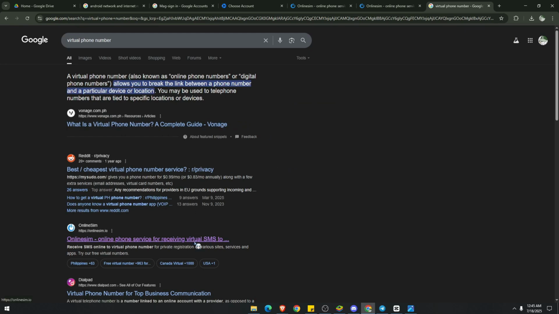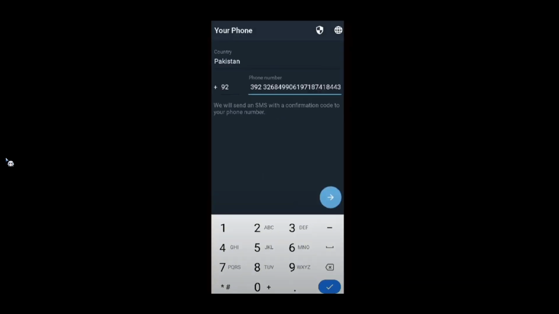So choose whichever you want, then go back to your Telegram, enter the phone number, and make sure that the country and the zip code are correct. That's the most important part. After a while, you will receive a verification code. Enter that code in your Telegram account, and yes, you're done. You have successfully created an account without a phone number.